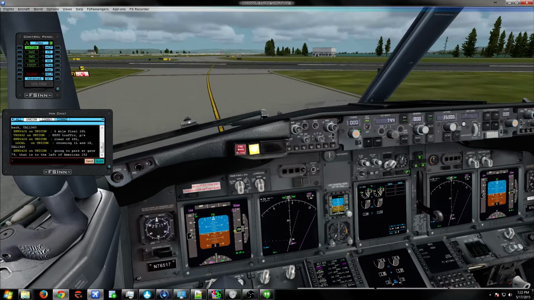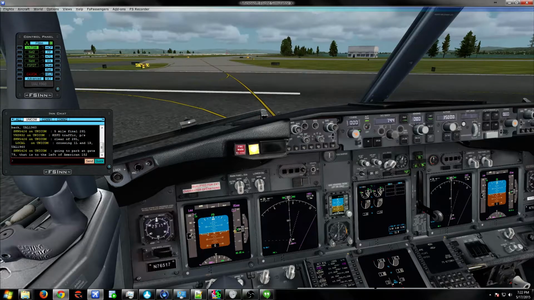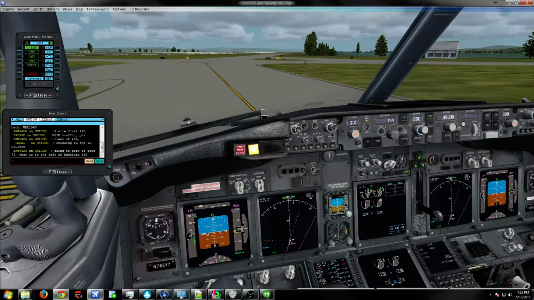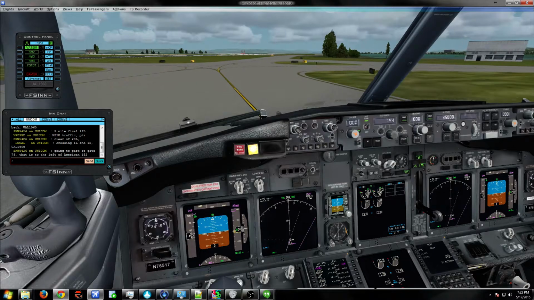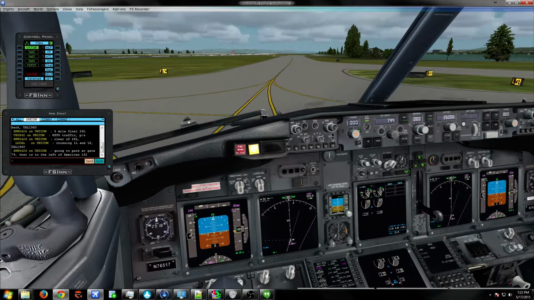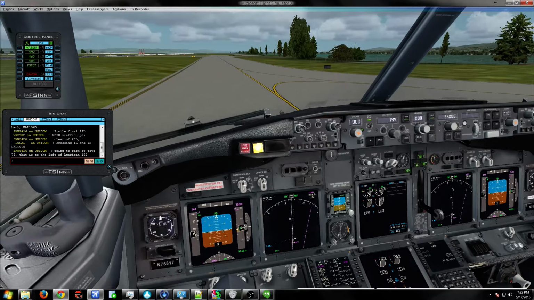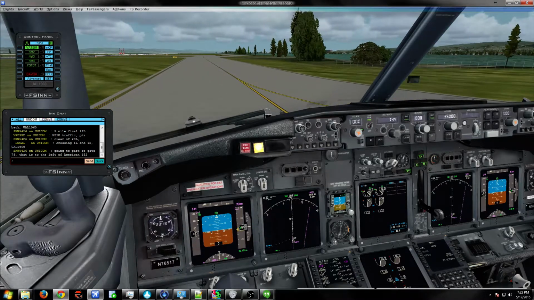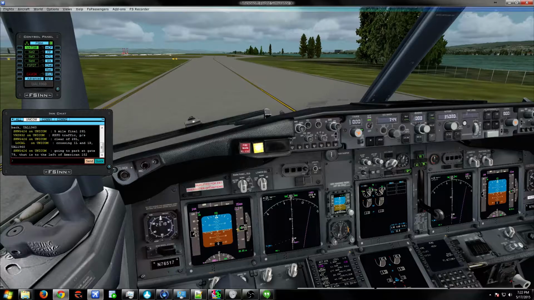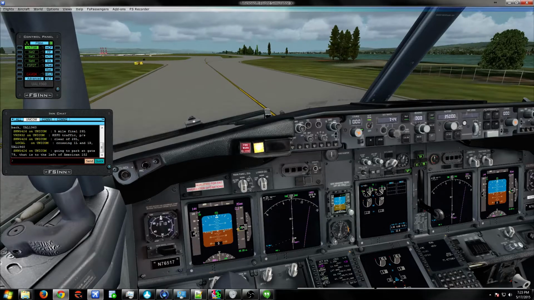If anyone can help tell me how I can improve my frame rate right now, that would be great, because this is really slow and laggy. Right, let's make a right at this taxiway.